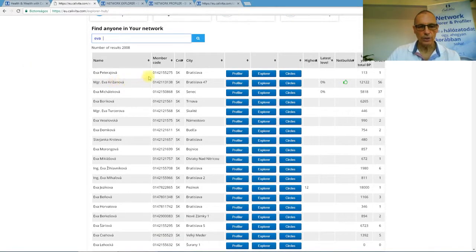And you can see here it shows their name, their membership code, it shows the country, the city they're in. And over on the right side, you can see it shows the highest level they've achieved, their latest level in the previous month, and whether they're just a consumer or a network builder. And their last year's total bonus points and the number of orders they placed in the last year.